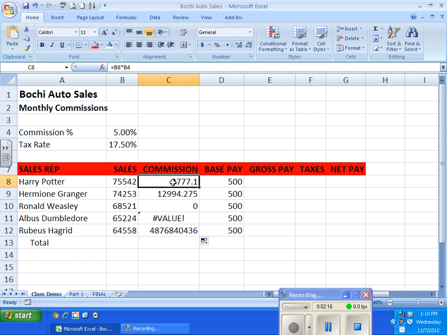Well, when we were talking about the difference between absolute and relative references, we realized that when we copied the formula down, even though this one here is referencing the 5%, this one is now referencing 17%, this one's referencing nothing, which is why we got 0, and this one's referencing a word, which is why we got pound value, meaning it's not a number. And this one's actually multiplying these two very large numbers together.